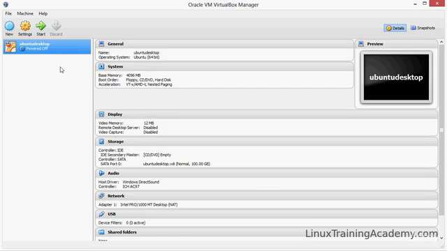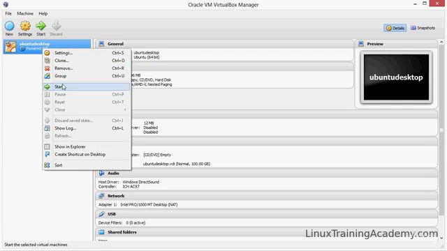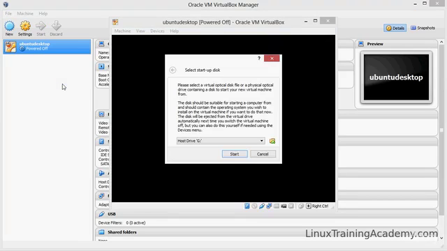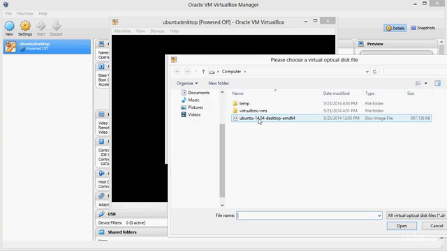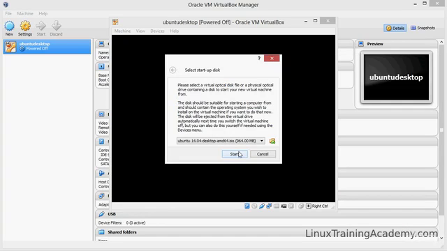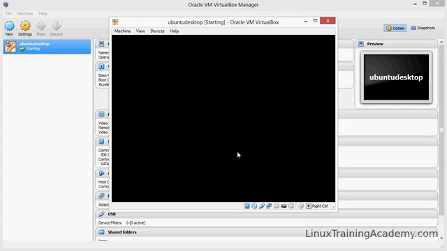Next, we need to install Ubuntu. Let's power on the virtual machine to install Ubuntu. We'll click Start, or you can even right-click and click Start there. Either one is fine. And now it will ask us for the Ubuntu image that we downloaded. I'll select where I downloaded it on my computer and click Start.